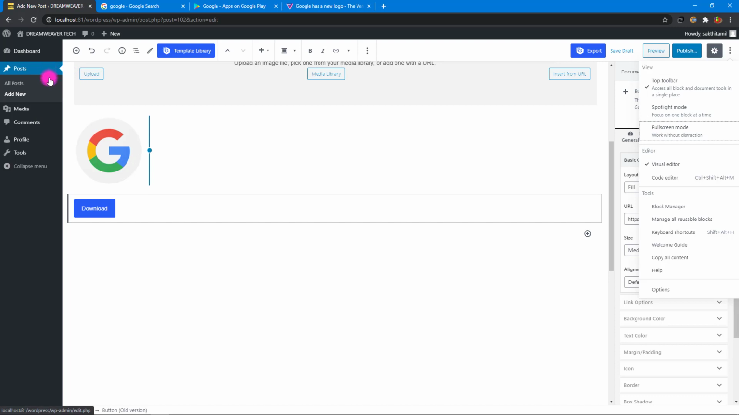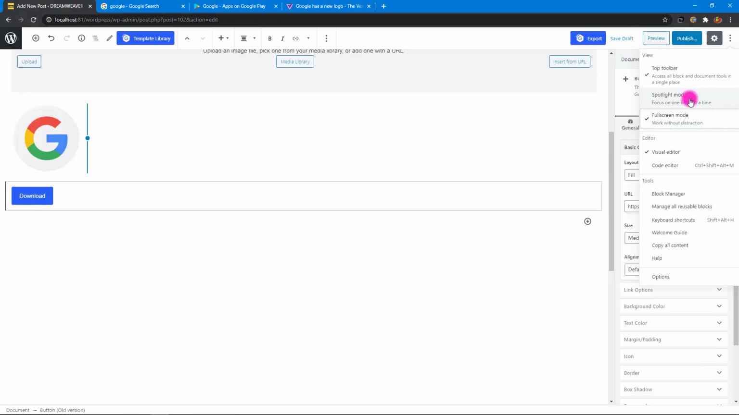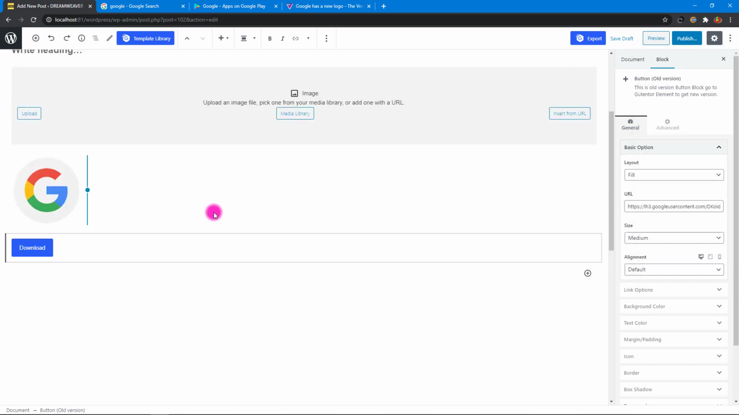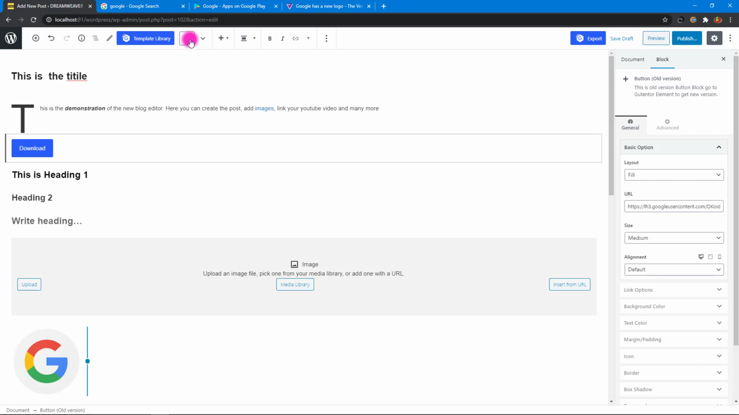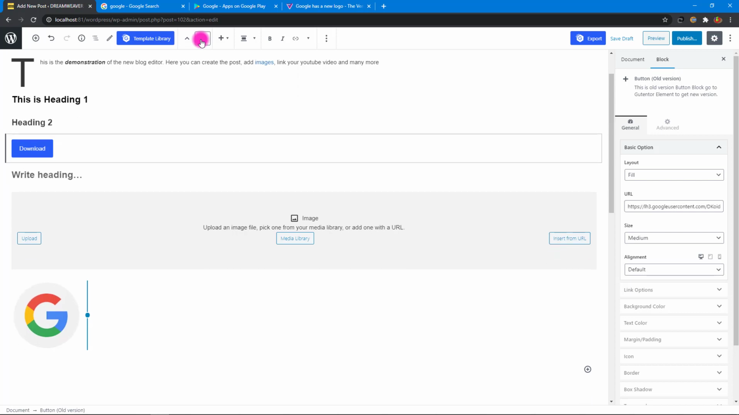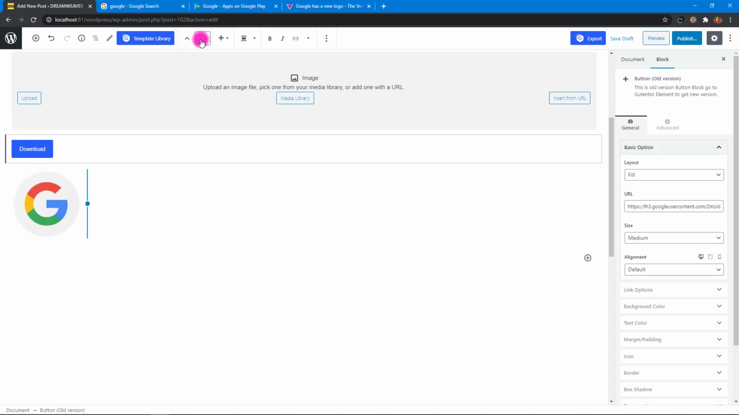The sidebar appears on your left side. I check full screen mode. Also you can enable spotlight mode. Other blocks are invisible. Your currently working block is active. Also you can move the block by this toolbar. Click this move up button. The block is moved. Click this down button. The block is moved down.